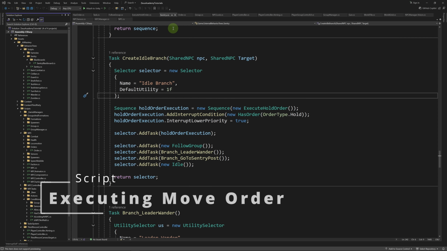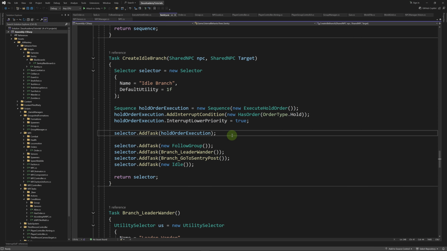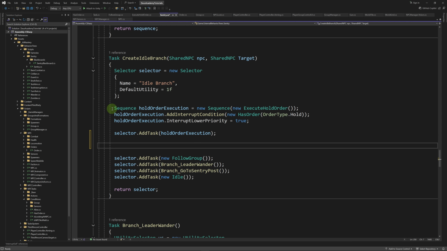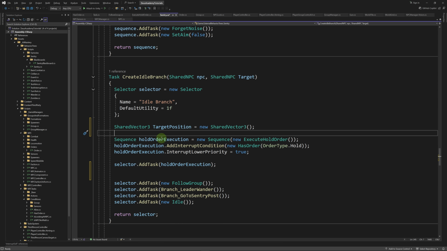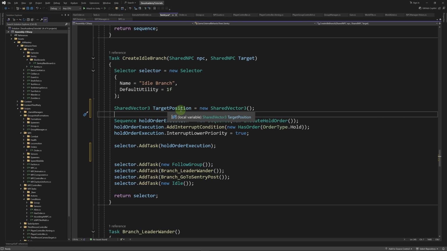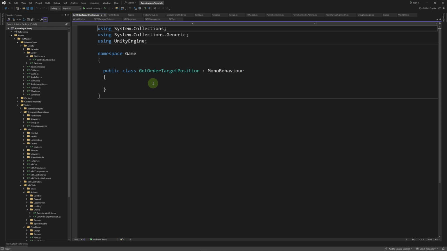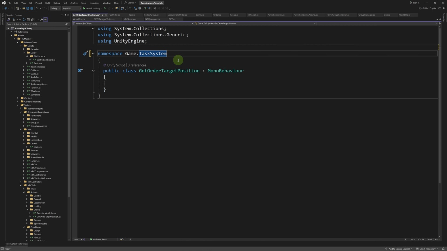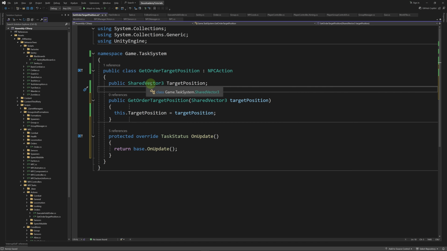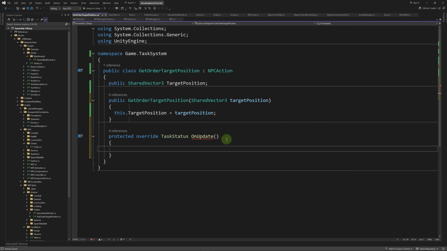So while we're still in the Sentry behavior tree, let's add a new sequence here. So I'm going to add a sequence. This time we're going to define a target position shared vector tree and we're going to define a new action. Let's call it GetOrderTargetPosition. We'll put it in the task system namespace and make it inherit from NPCAction. Let's define a public shared vector tree targetPosition that we're going to set in a constructor. Then let's override the OnUpdate method.